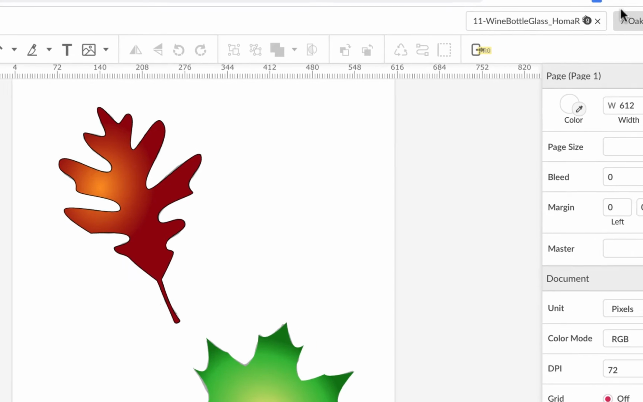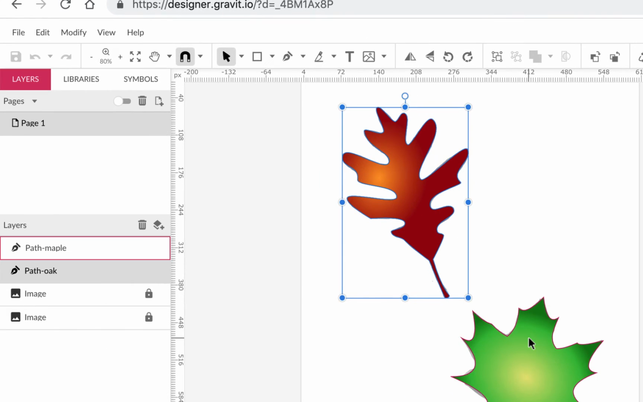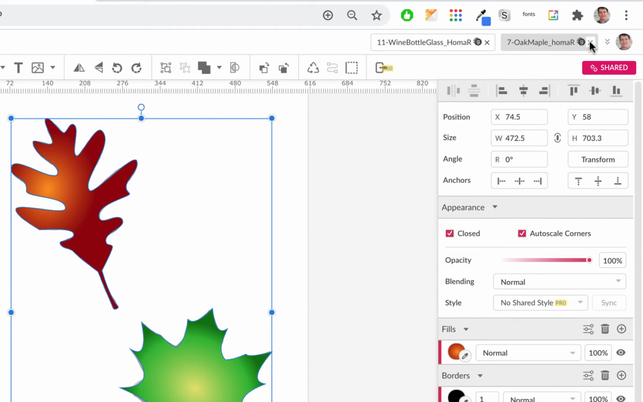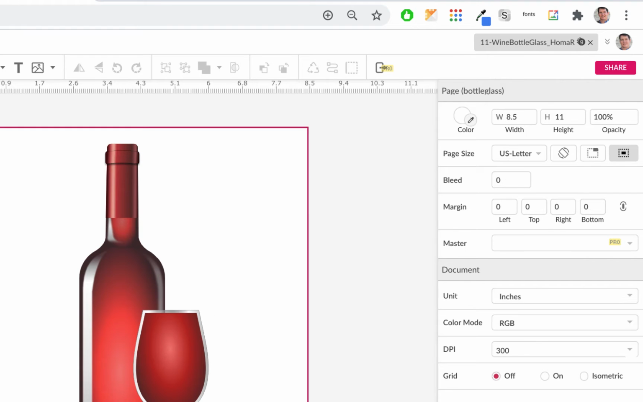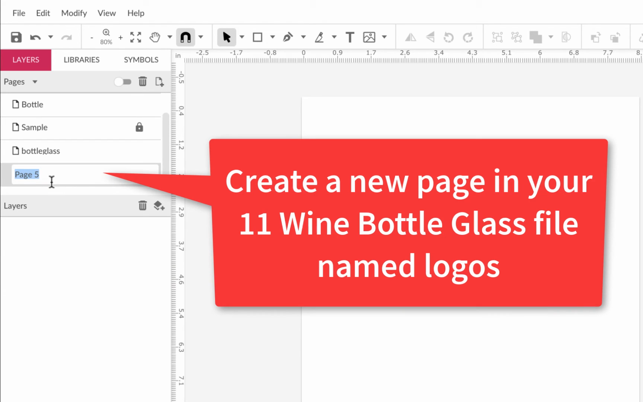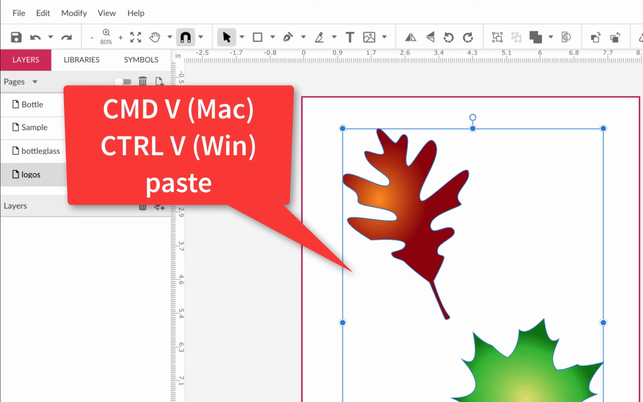And Gravit will let you open two files here, and these are on one page. All I'm going to do is click this one and hold Shift and click this one, or you could highlight through both of them. And I'm just going to copy, and then I'm going to close this up. I'm going to trust that it'll copy okay because I did Command-C. So I'm going to close that up, and I'm going to make a new page because we're going to do logos on a new page of your wine bottle glass. So I'll create a new page, and I'll call that Logos. And I'll just do a paste, Command-V, and paste my leaves.